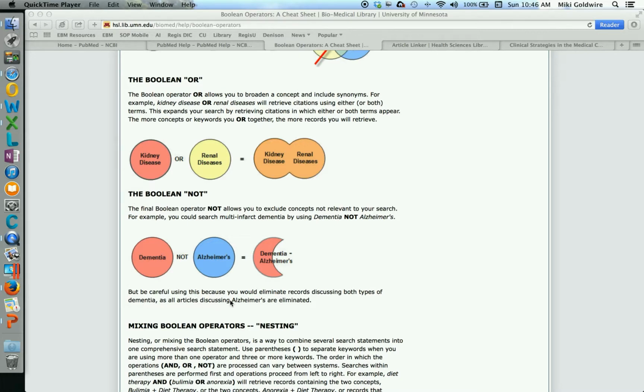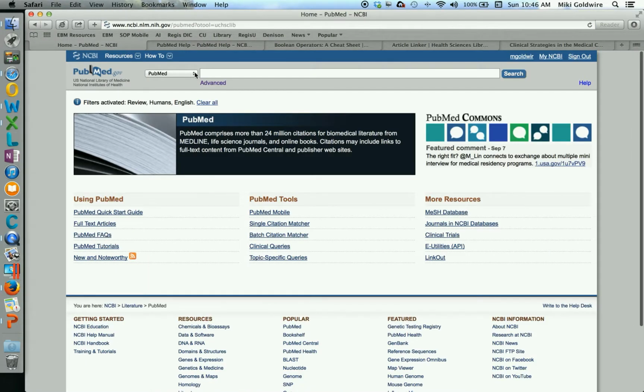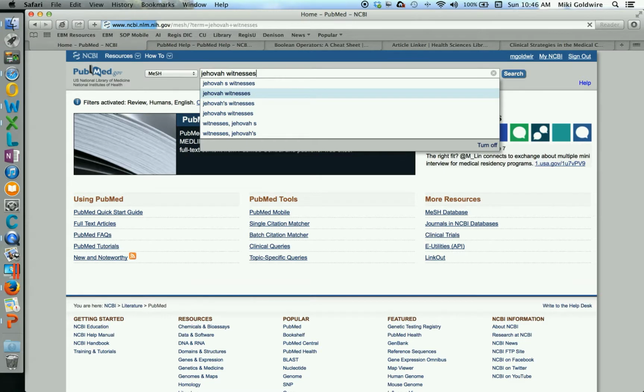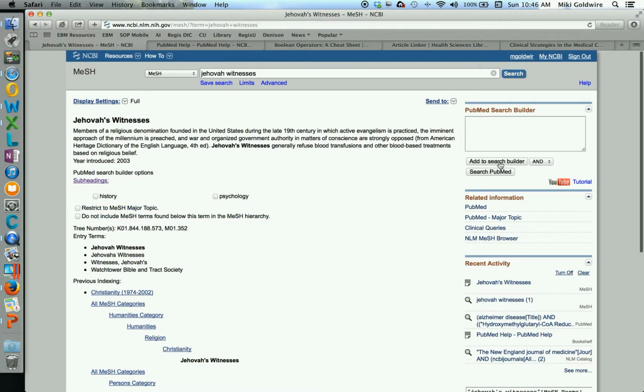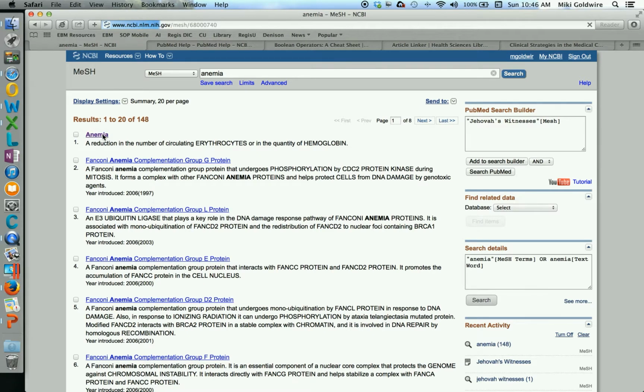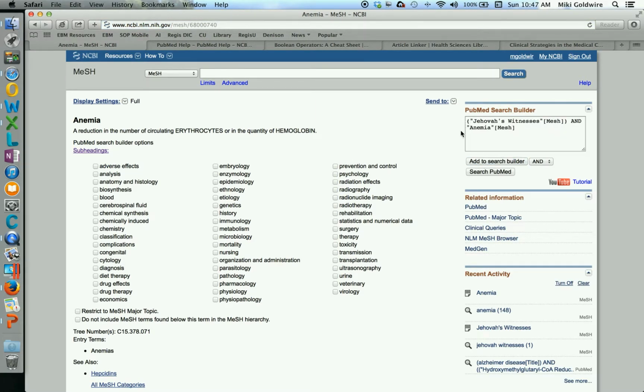Very rarely will you use the Boolean operator not, because a lot of times you will eliminate search articles which you need. So again, PubMed does this for you. For example, when we go to our MeSH database and we are searching Jehovah's Witness, and then we can hit Add to Search Builder, and then anemia. Add to Search Builder. In PubMed, the default is AND, so the system will retrieve articles that state both Jehovah's Witness and anemia.